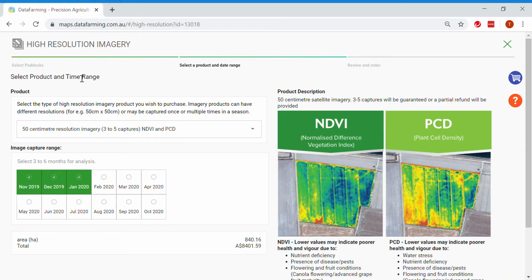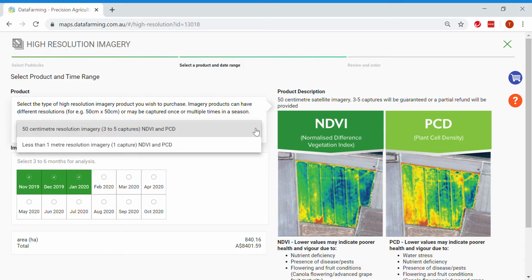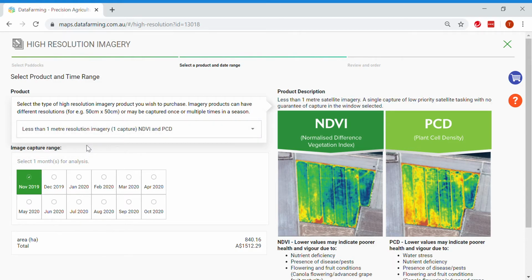Next screen will be asking you which products you want to order. At the moment we have two different types of products: the 50 centimeter resolution, which means 50 centimeters by 50 centimeters on the ground, where we'll get 3 to 5 captures, and this is guaranteed captures. So if we don't reach 3 captures, we'll refund some of your original purchase price. If you click the drop down, you'll see there's also less than 1 meter image, which is a single capture, which is of a low priority, so just keep that in mind.